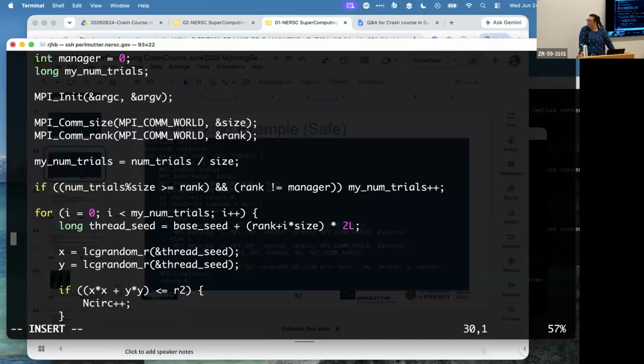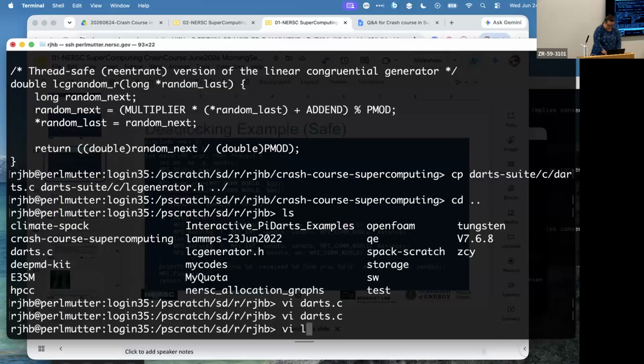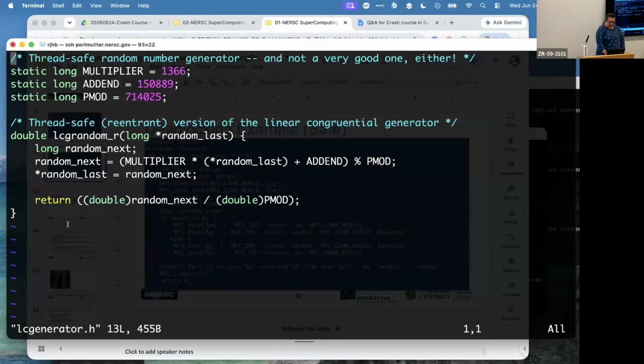I'm confused. It seems like we're using two different conventions here. When you do X and Y, those have the same thread seed, but we get two distinct random numbers. Because each time you call it, it's different, because it updates itself. Let me show you, the seed generator. It updates itself here, so every time you call it, you get a different sample from that sequence.